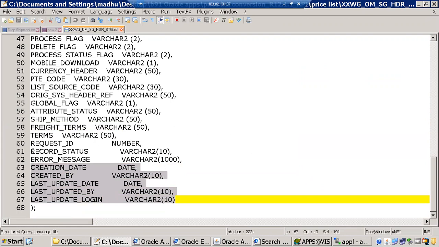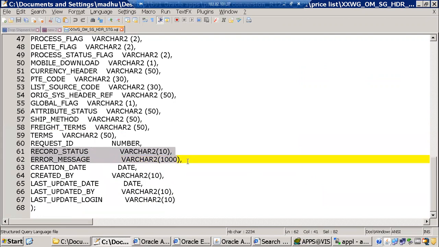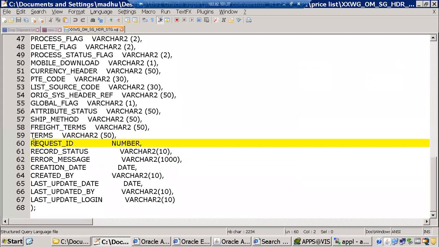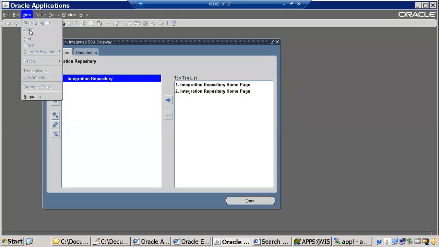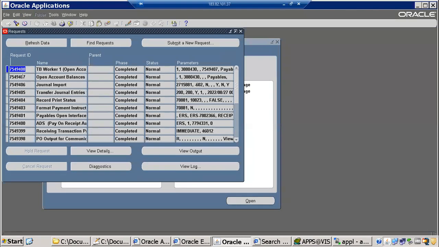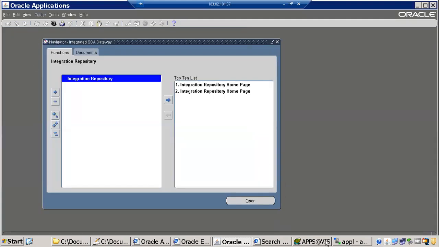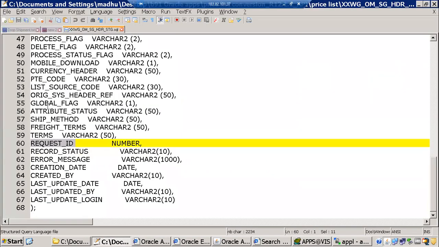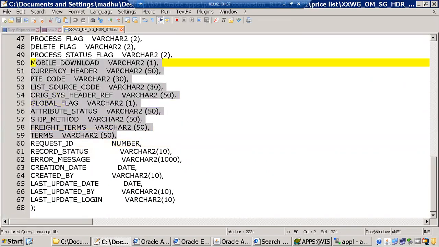Correct? And these two, why is it required? Record status, error message. To handle the errors, we can use them. And request ID. The request ID is required because we'll run multiple times, right? Every time it will be populated here. Request ID means this one. You go to view. This request ID I'm talking about. Whatever your program related request ID will be populated here. Clear? And these are all the columns.